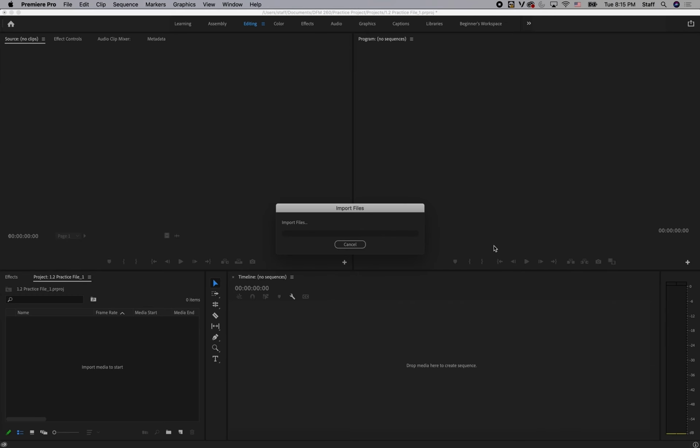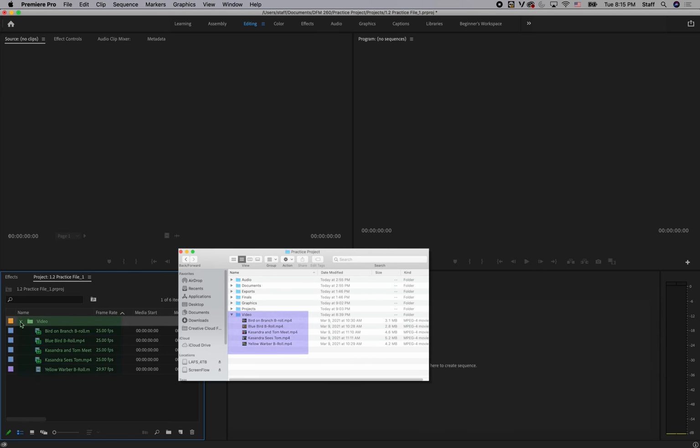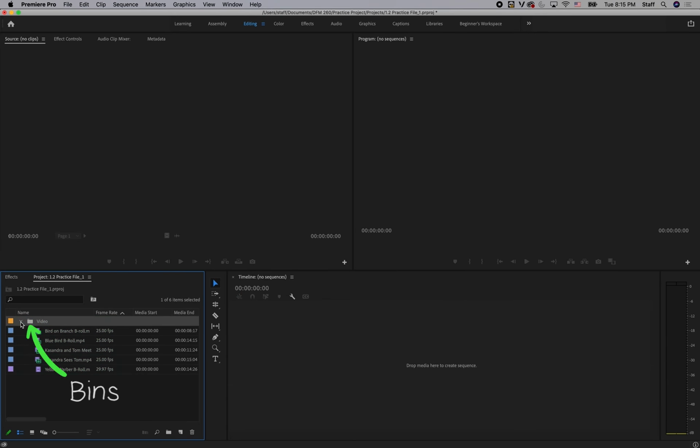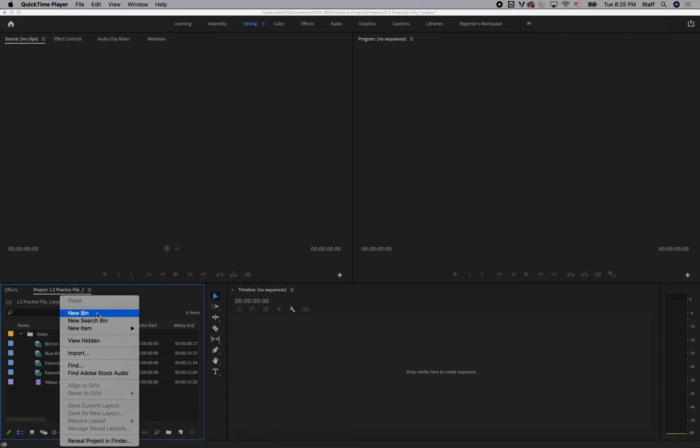Once you click Import, the media will be loaded into your project panel. Since we've imported the folders, Premiere Pro's kept our file structure. But in Premiere Pro, the folders are called bins. If you'd like to create a bin, just right-click within the project panel and select New Bin.